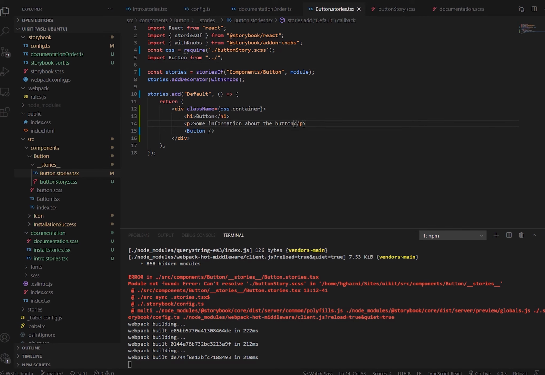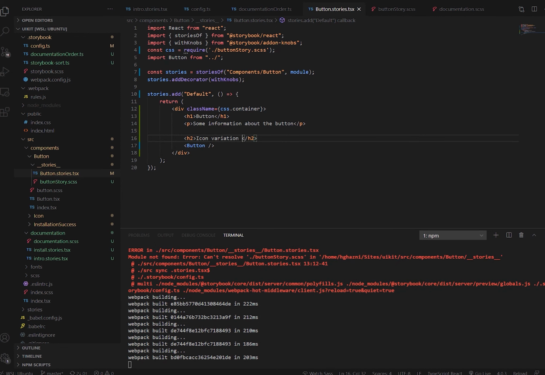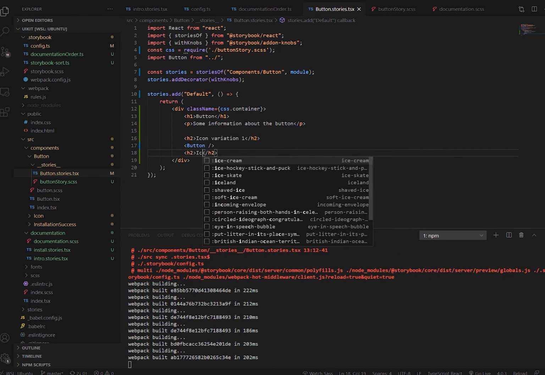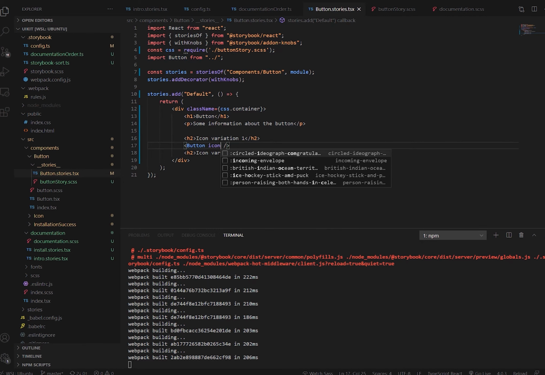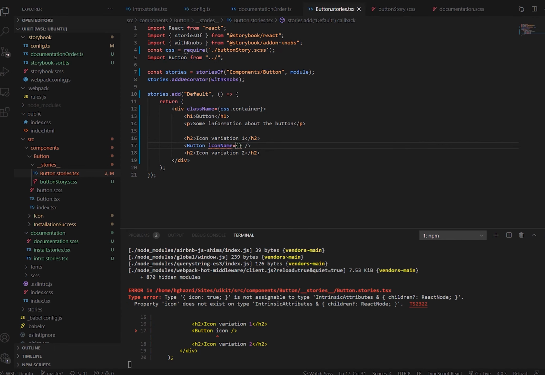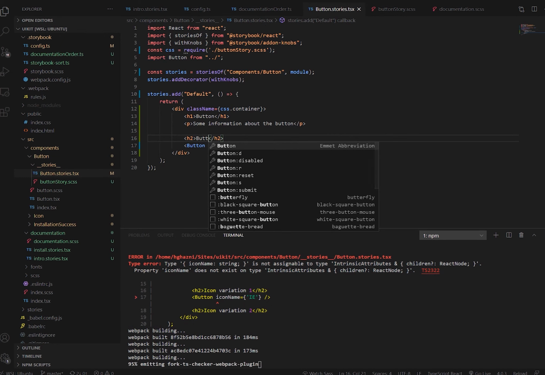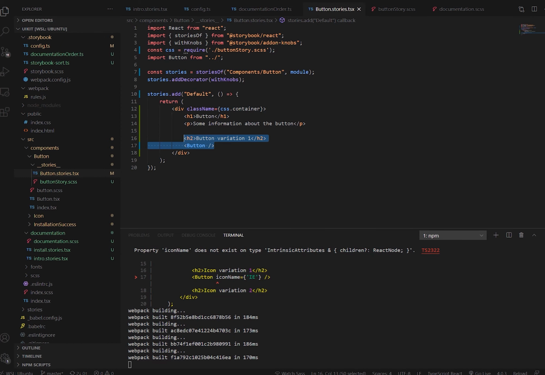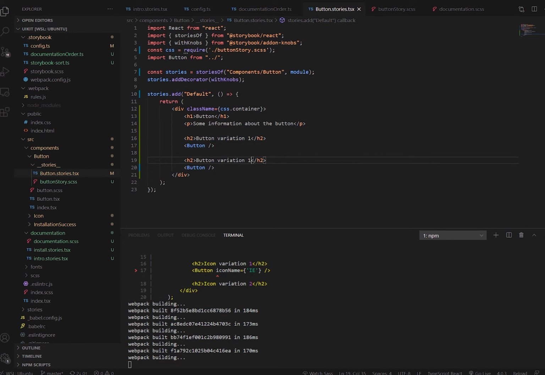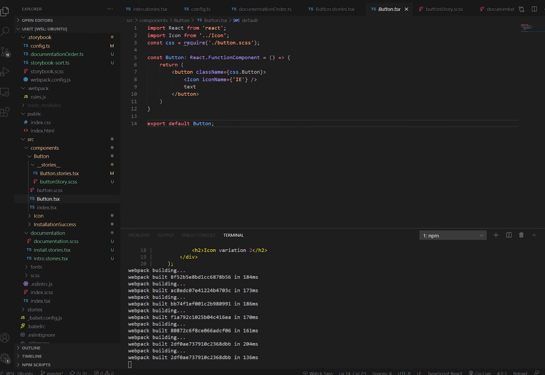We can have some information to show it with different icons, so we can have icon variation 1, icon variation 2, so we can have icon name, let's say IE. So we could, if we had set it up, have button variation 1, and then button variation 2. So if we go to the button component, we can see that we've not got any props, we've not got any values, so we should probably change that now.